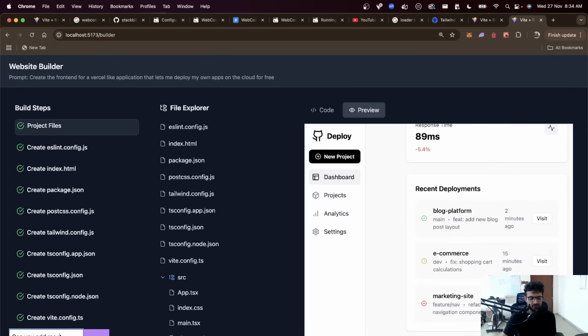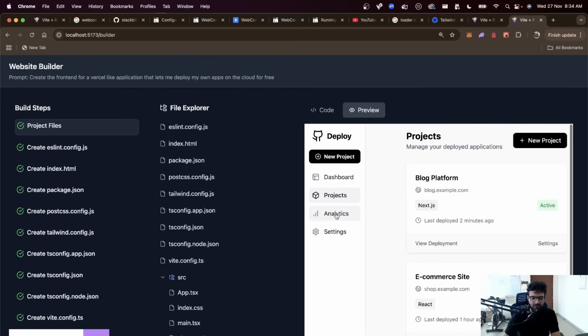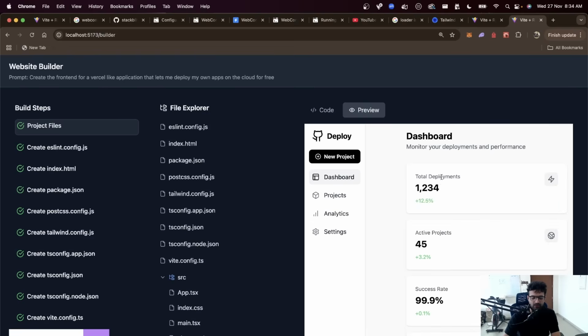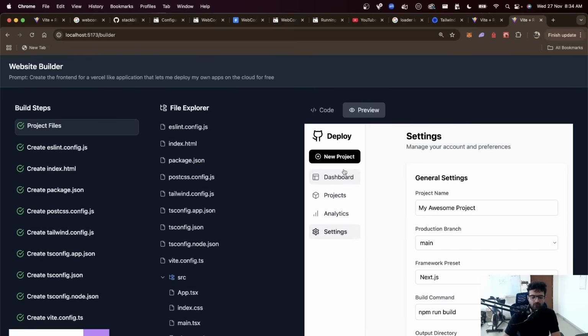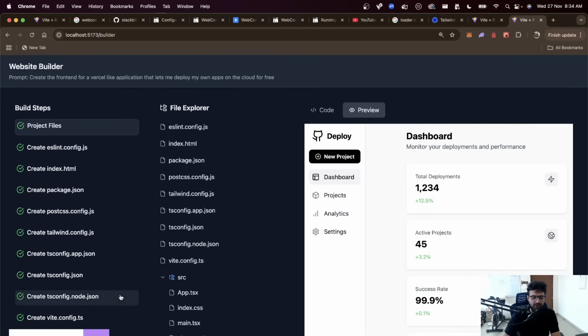Now if I want, I can make it as fancy as I want. This seems like Lovable only. These are my projects. This is my dashboard. These are the total deployments that I've done, analytics, and so on and so forth. The new project button does nothing right now, so I can say, please make the new project button create a modal where I can connect a new project. Send it.